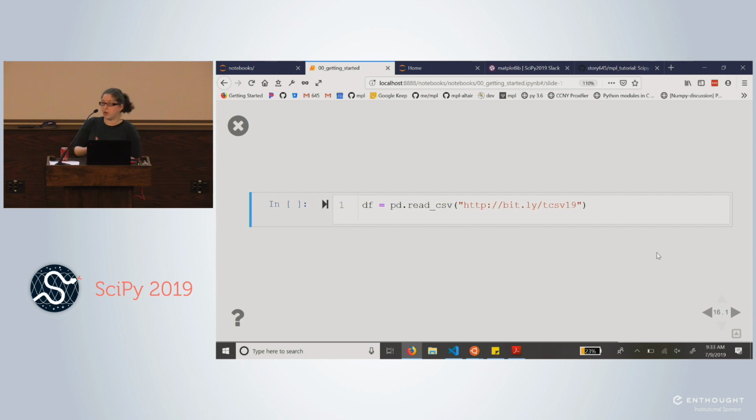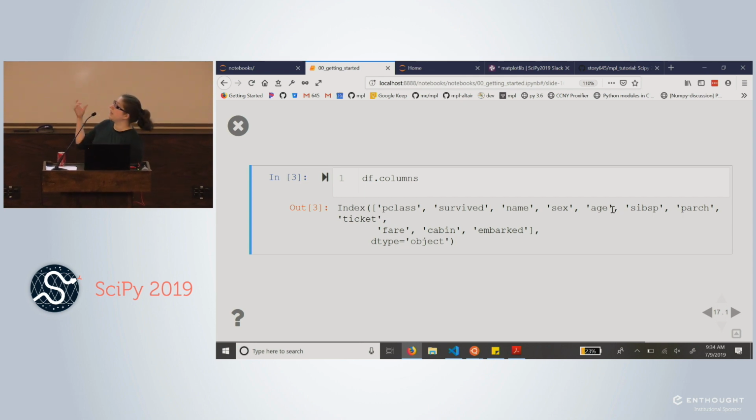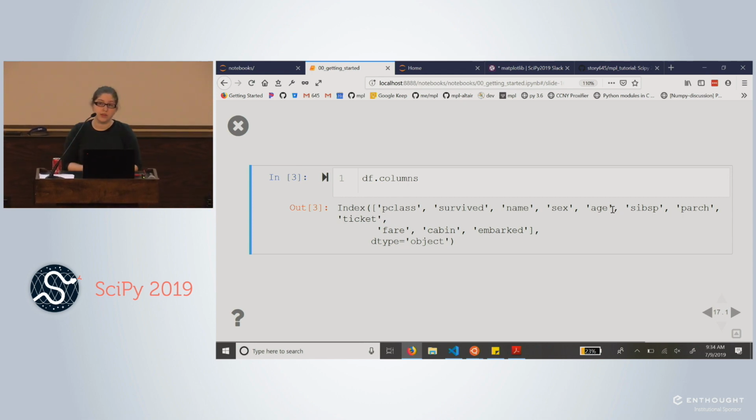Okay, so step one, and this is a little bit of pandas, is we're going to read in our data into what's called a data frame object. So right now, DF stores our spreadsheet, basically. And we have these columns in our spreadsheet. This is dataframe.columns. This is how we can access the different attributes in our data frame, so we can plot things.